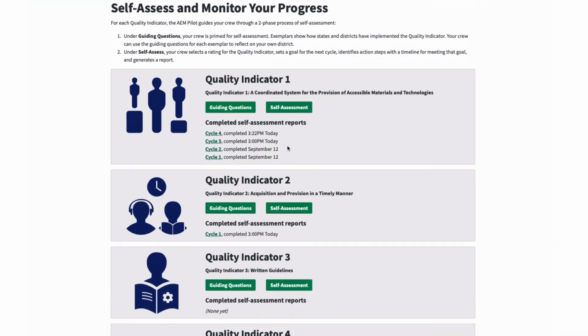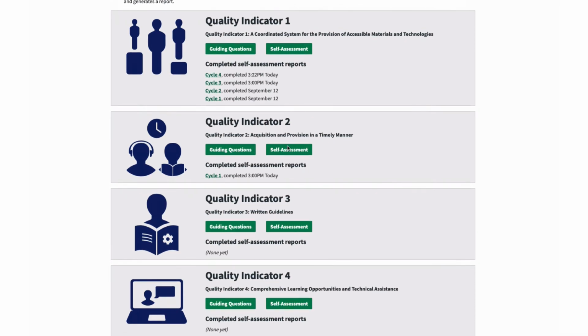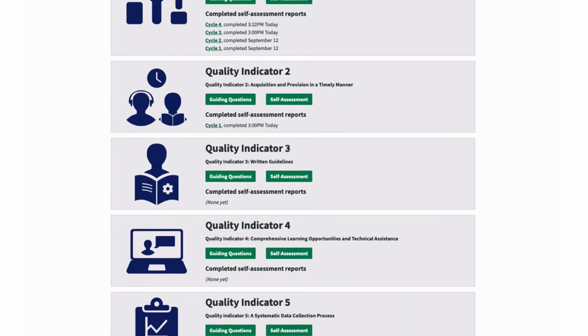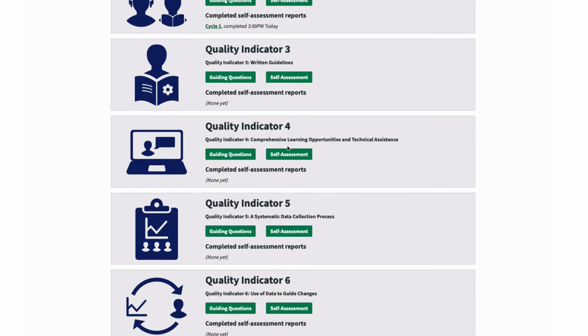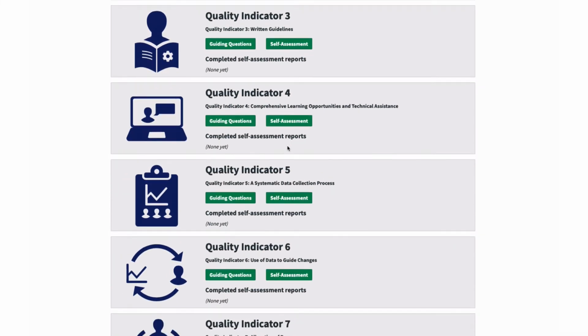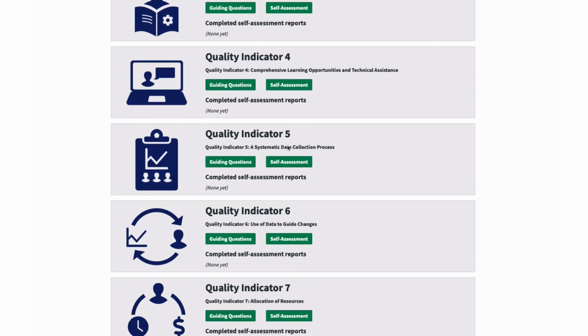For your initial self-assessment, we recommend that you address the quality indicators in order, as this will help all crew members see how the indicators fit together into a whole that is more powerful than its parts. On subsequent cycles, you can focus on specific quality indicators that need more attention in order to improve your system.